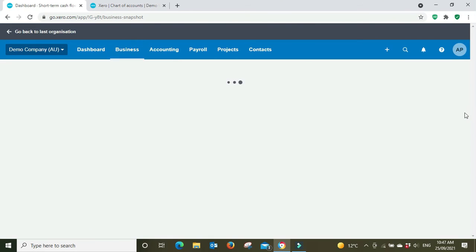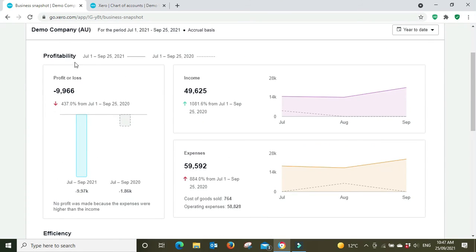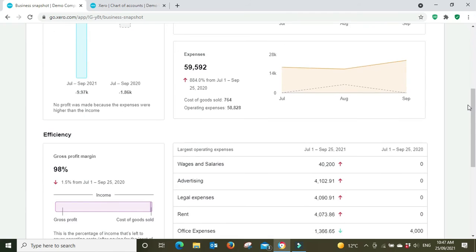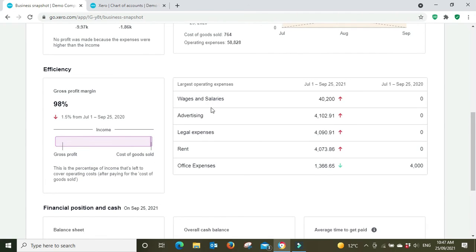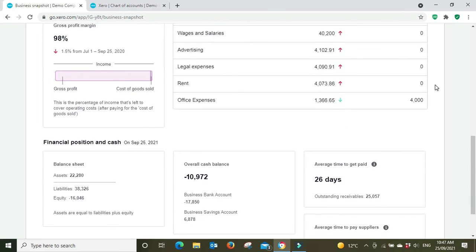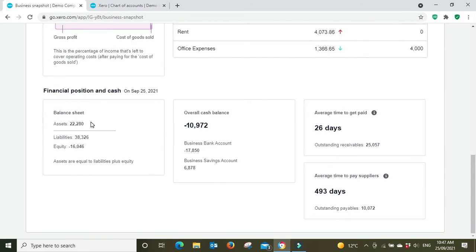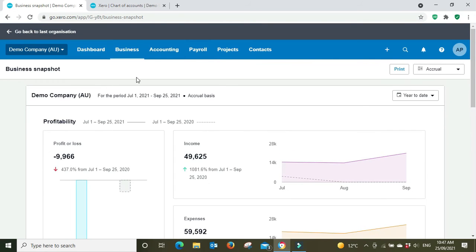Business snapshot, a quick glance of your profitability, income, expenses, gross profit margin, some of your main accounts and how they're tracking compared to the previous year, information from the balance sheet, your overall cash balance, how long it's taken you to get paid, just a few things that might help you understand the general health of your business.